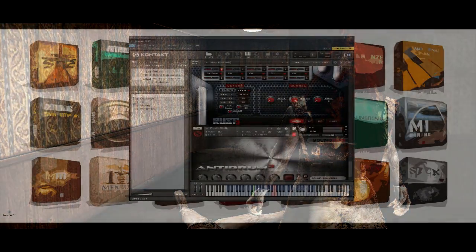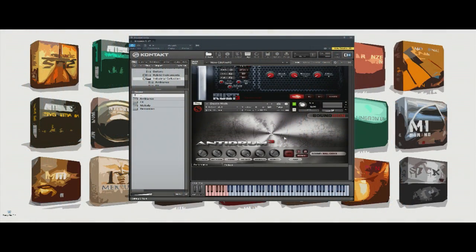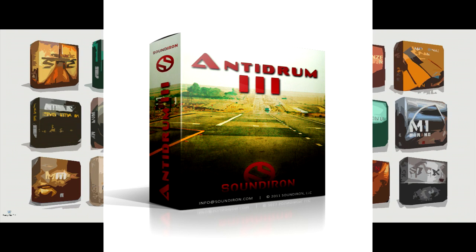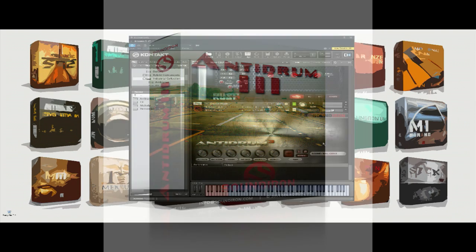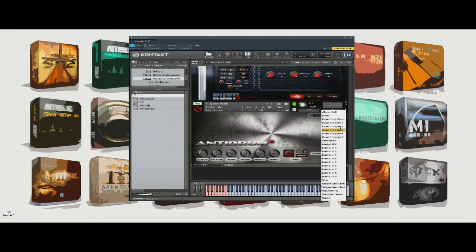But on to the next one. This patch I like to call Death Walk. Now this sound can be found in Soundiron's Anti-Drum 3, and it's basically a patch that comes from the nail gun sound. Obviously you can see here it's nail gun 9, so search through the library and find the patch that's in and set it to 9 and go nuts.